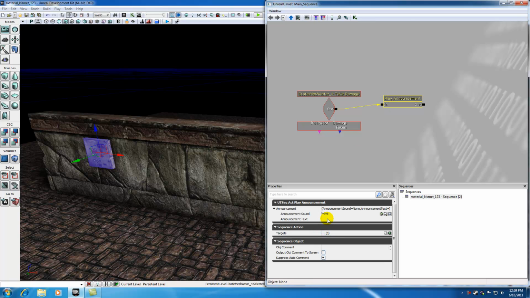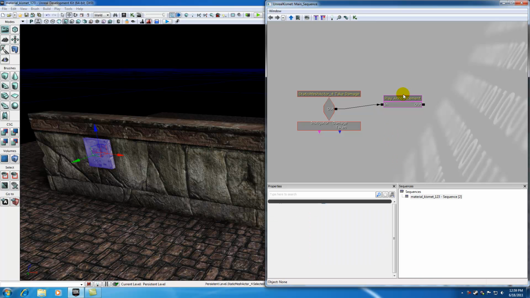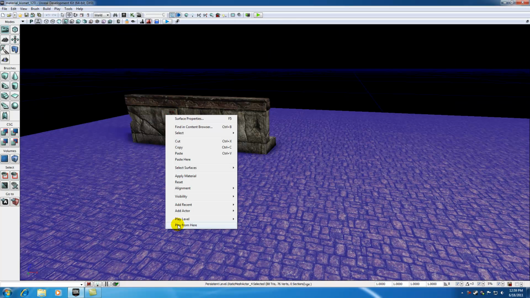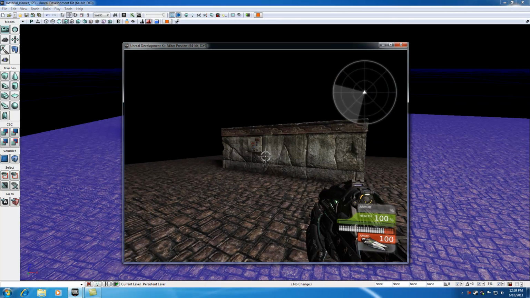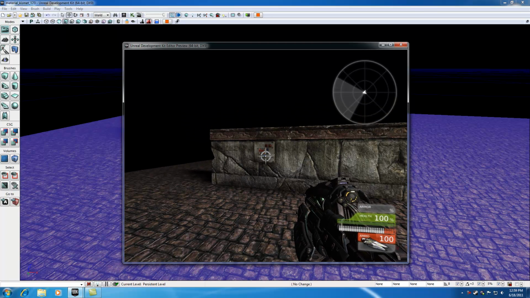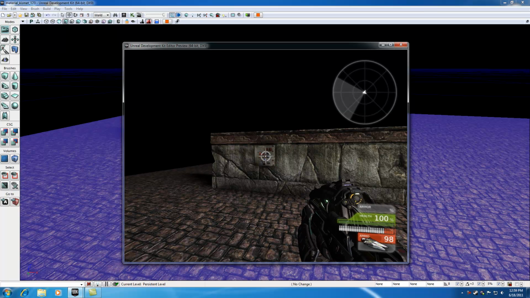So now let me change the properties of the announcement, and the text is going to be, WTF, Bucky, don't shoot me, with an exclamation point. So now let me X out of this, and X out of this, and hop over into right there, and check it out. You need to right click this, because if you left click it, it's not going to work. So right click with your mouse and look what happens. It says WTF Bucky, don't shoot me.